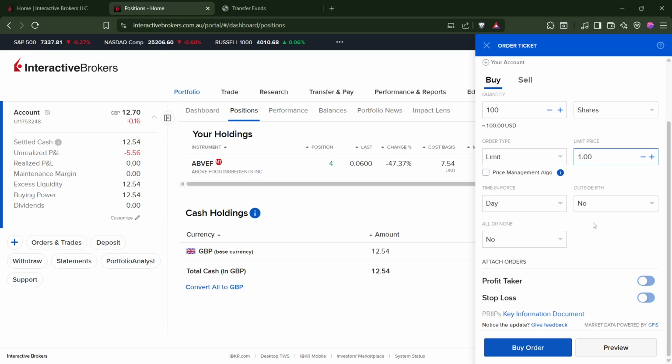Select your order type from the Type dropdown. Market orders execute immediately at the current market price. Limit orders let you specify the maximum price you're willing to pay. If you choose a limit order, you'll need to enter your limit price in the limit price field that appears.